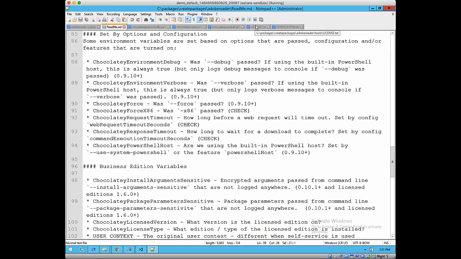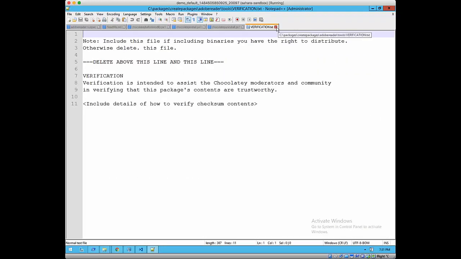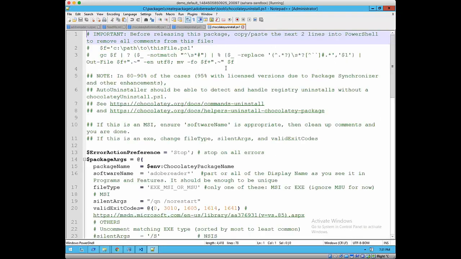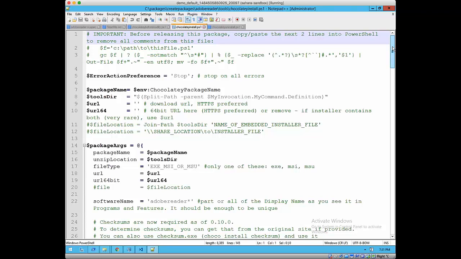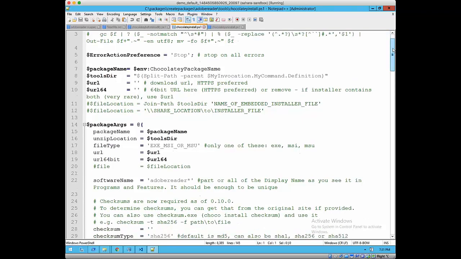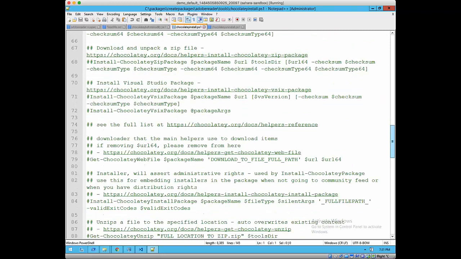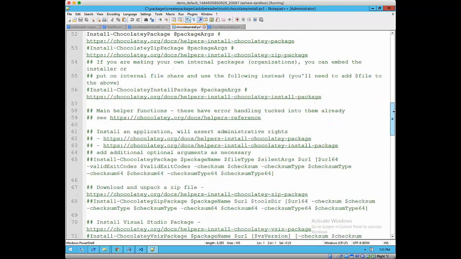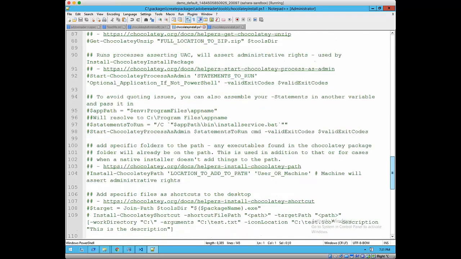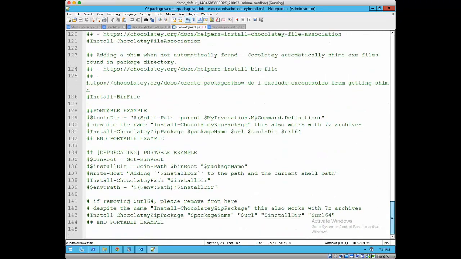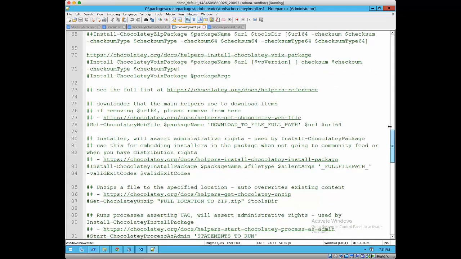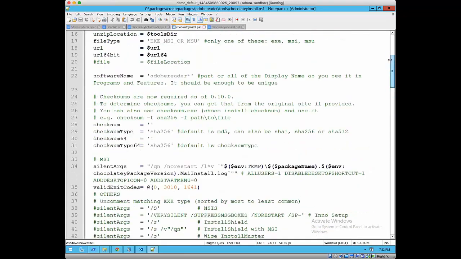Then I have a couple of files here. These are only related to the community repository. This default template is very much a generalist approach, and it's going to cover a lot of different scenarios. And you can kind of see those different scenarios as you scroll down inside of the install script here. It's kind of showing you how to install a Visual Studio package, how to install a zip package, all of those different types of uses that we normally see with Chocolatey. We'll come back to that in a second.